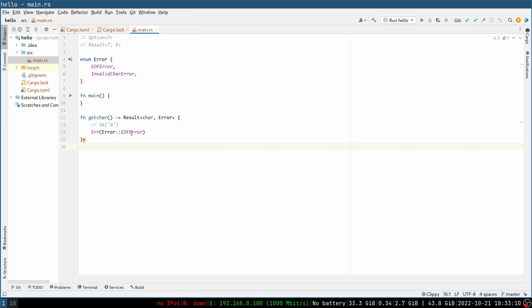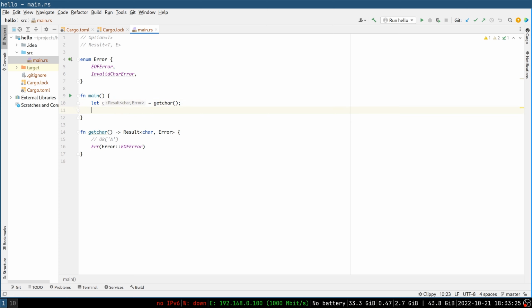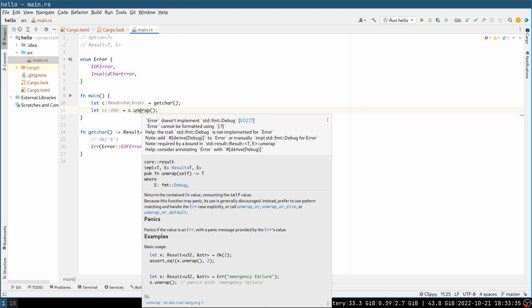So your function works, and then you can call it like that. You can say, let c equal getChar. Now c is the Result. Like Option, in cases where you are sure that the return is a value, you can call unwrap. You can say that cc equals c.unwrap. And like the Option case, also unwrap.